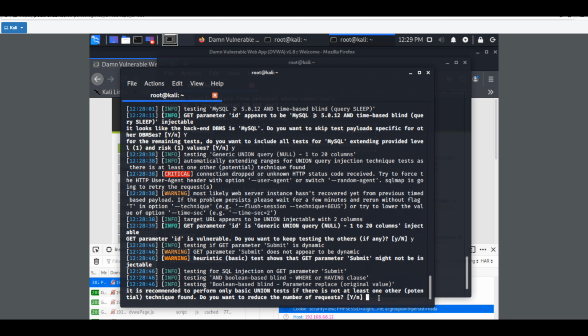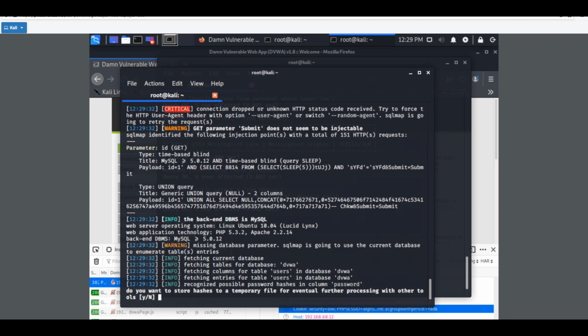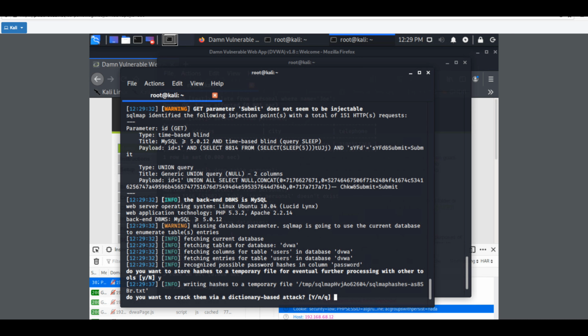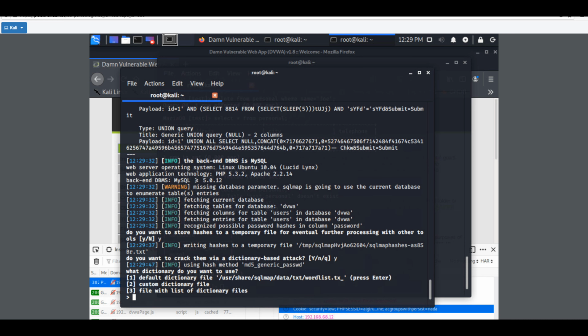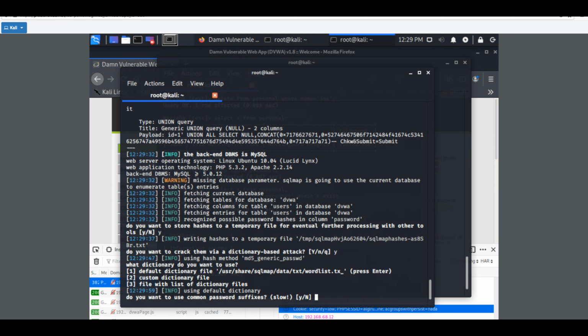We're going to say no to that one. We'll say yes. Do you want to crack the hashes it finds with a dictionary attack? It said yes. We want to select the default word list, so we hit enter. Do you want to use common suffixes? It says press enter to skip it. Enter.